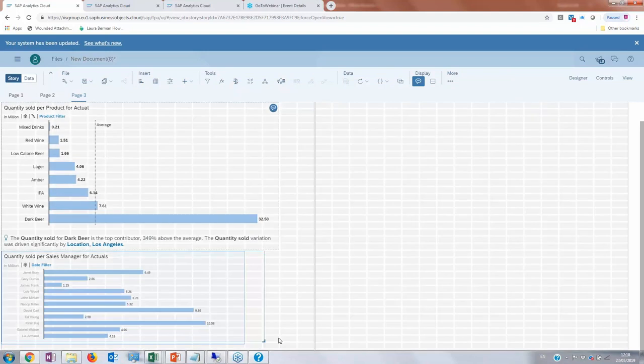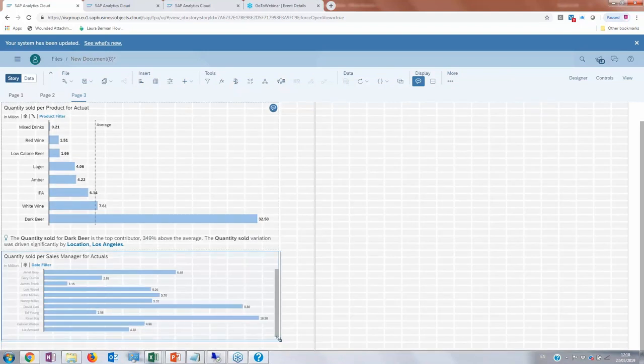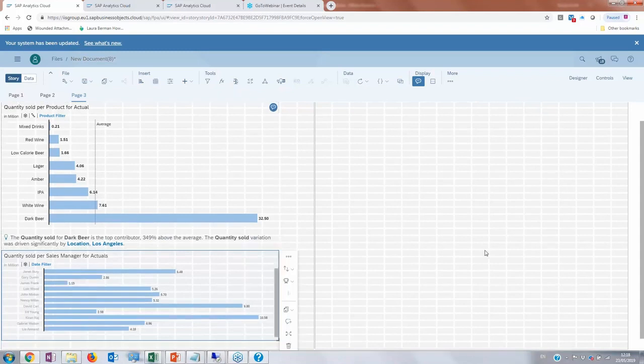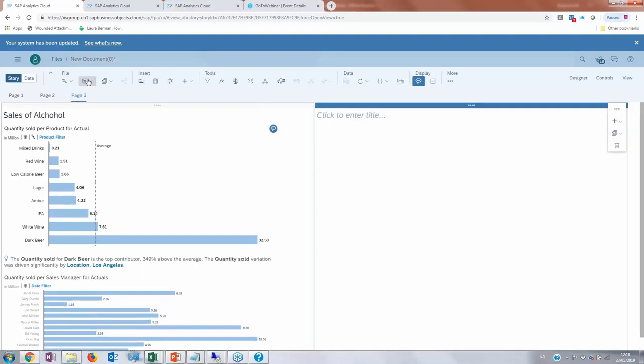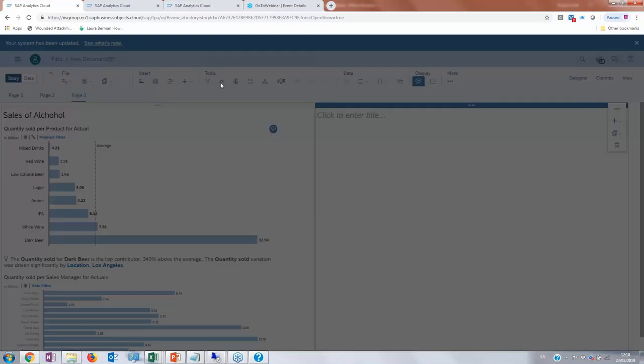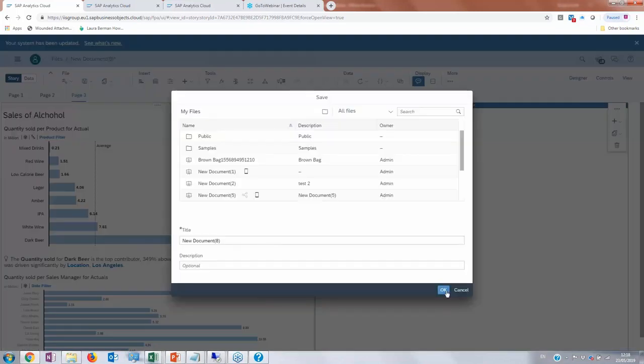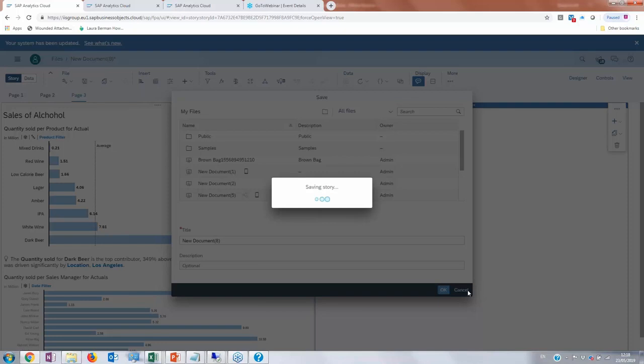to my existing story. Okay, so once you start building your story, okay, and you can obviously save this and give it a name, and then you can share that story with different individuals within the organization, so you can give it a unique name, etc. I'll just call it document number 8.